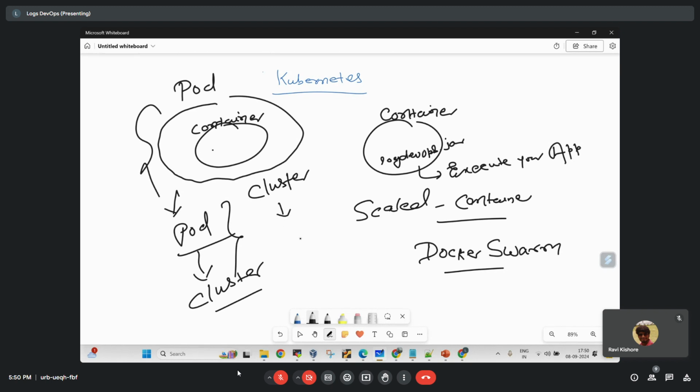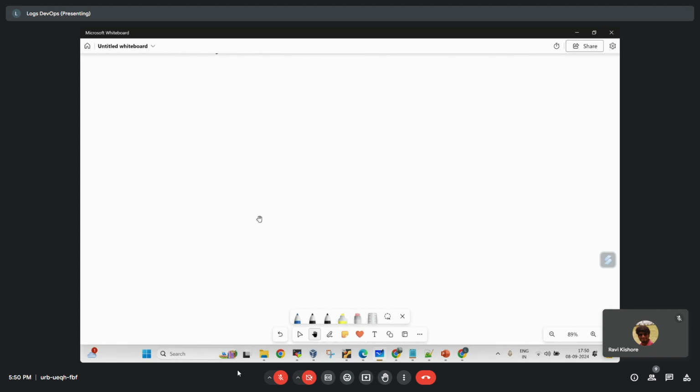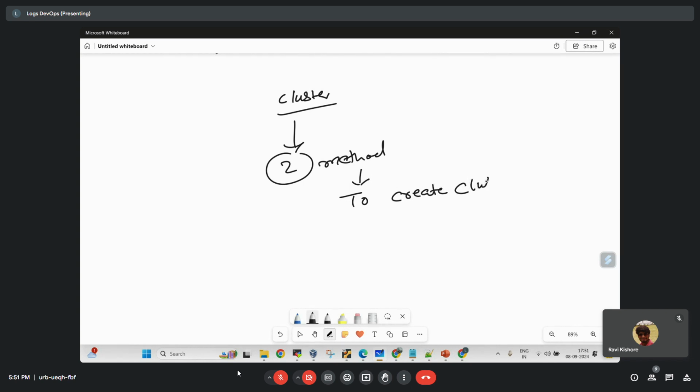In Kubernetes we have two methods to create a cluster. The first method is kubeadm, and the second method is minikube.